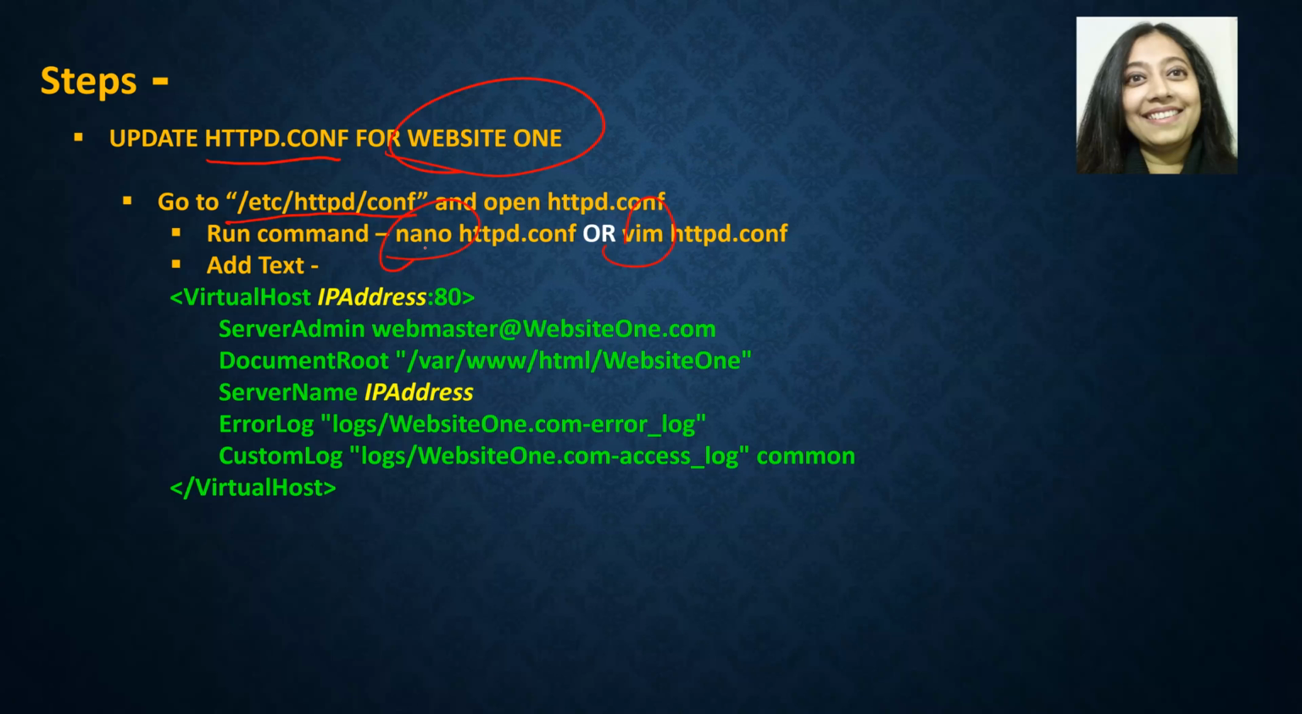And once we go ahead and open this particular file, right, we need to add this piece of text to that file. So this is, if you see, a virtual host directive or tag, and we have all the information right here. But what we need to do is replace this IP address with one of our IP addresses. Okay, and we will basically leverage one of our private IP addresses. Okay, so let's go ahead and make this change.